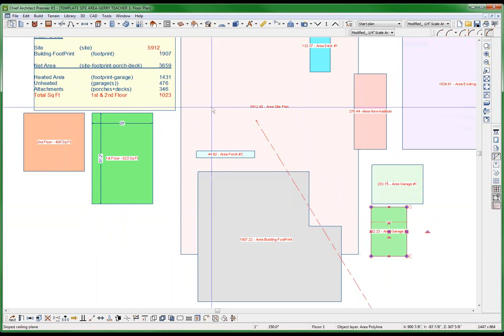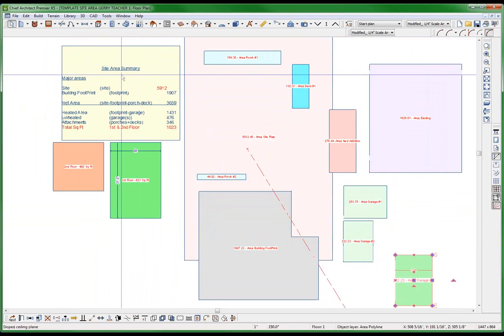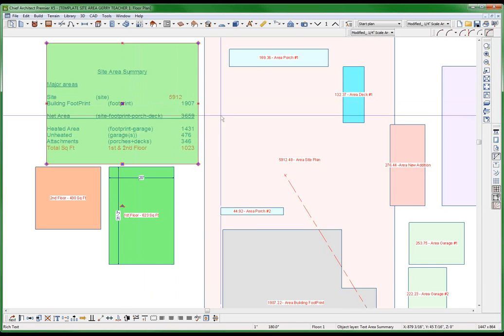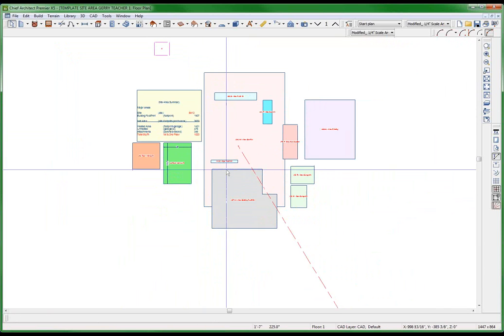If you change one of the sizes of this, this gets changed. And that's what I want to do. But not only do I want to do it in this box, I want to do it in the other box that I showed you, which is my site summary, which covers the floor area ratio and the coverage. So that's the idea.